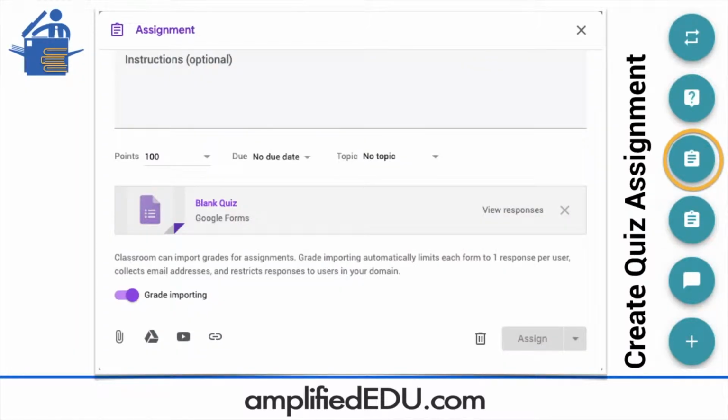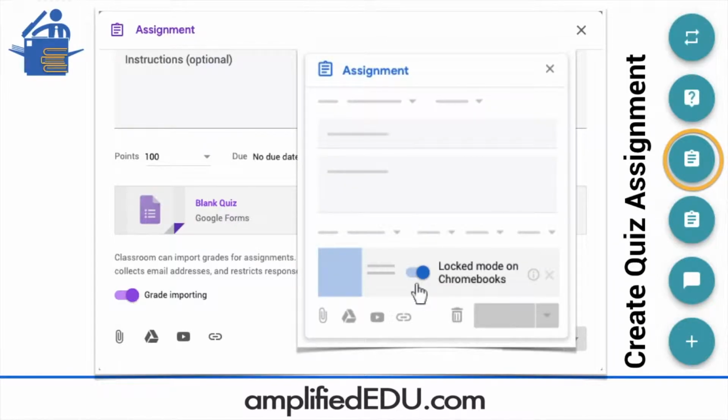Another thing that you can do is you can create a quiz assignment in Google Classroom. This is really great, especially if you're using Chromebooks that are managed by your district. What you can do here is attach a Google Form quiz, and it will automatically grade it, put those grades into Google Classroom. And if you're using a Chromebook that's managed by your district, there's also an option to lock those quizzes on your Chromebooks.